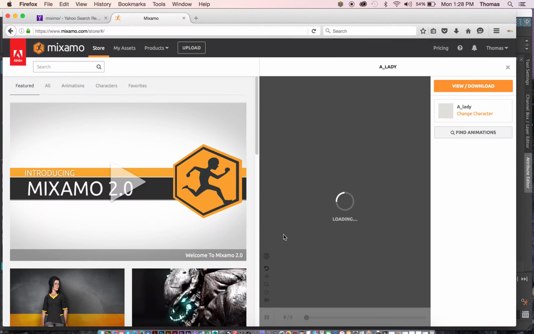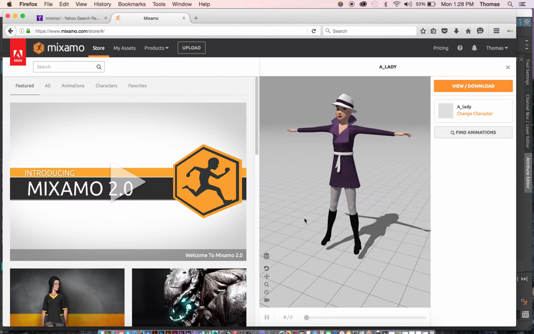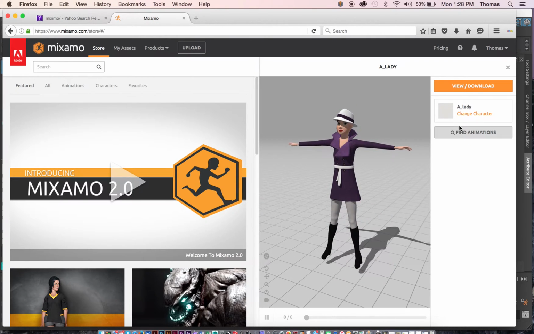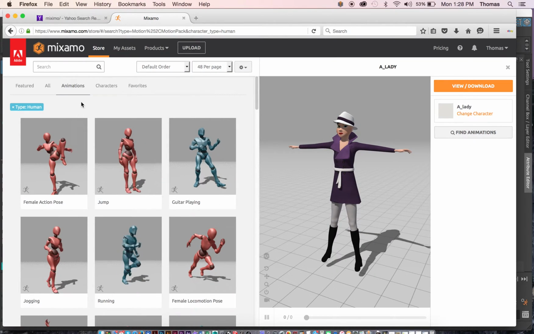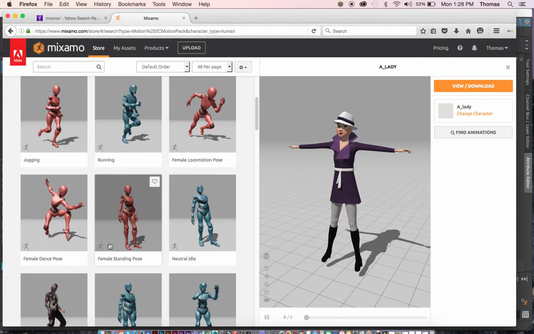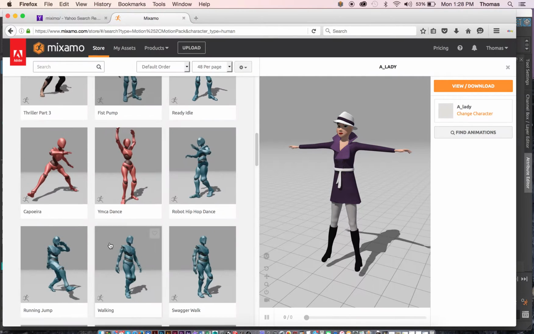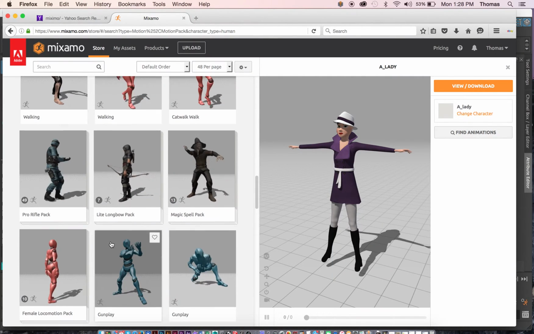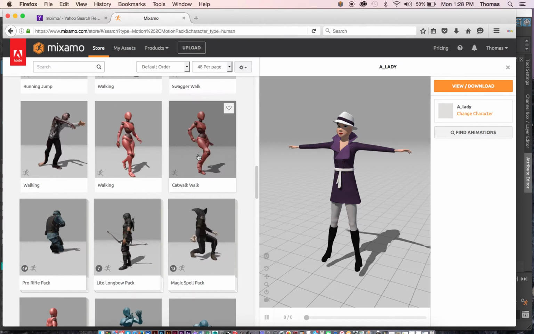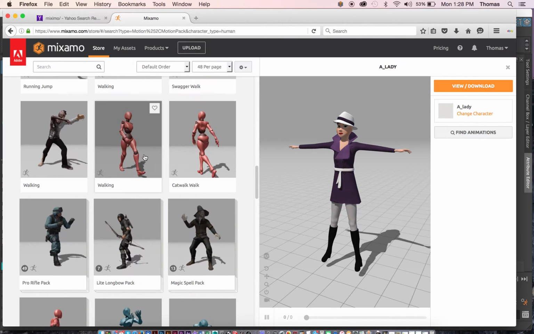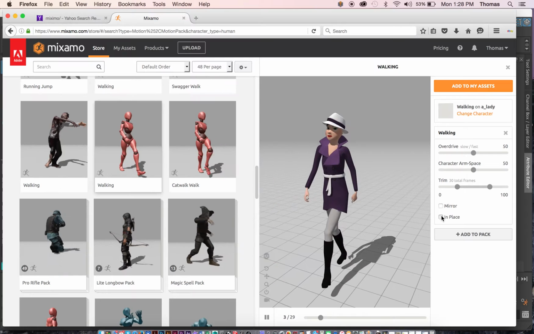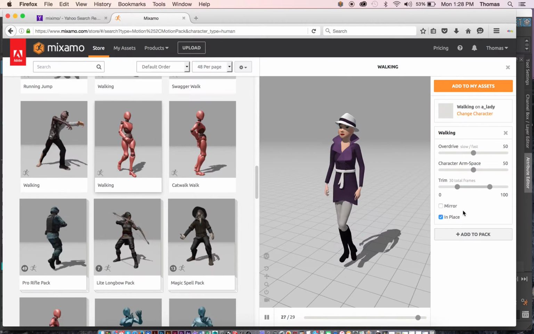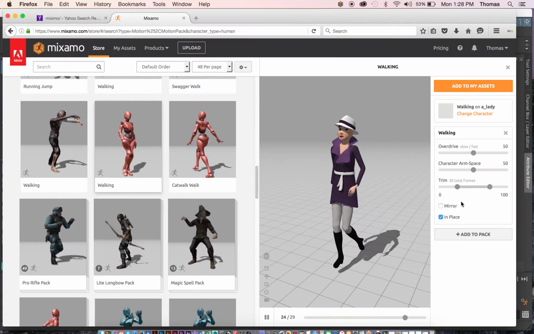We're going to hit animate, and we're going to view animations. So you can look through here. Don't want a run. We just want to walk. I like the catwalk. Maybe not a catwalk, but let's do just walking, and we want to do it in place. It's okay.